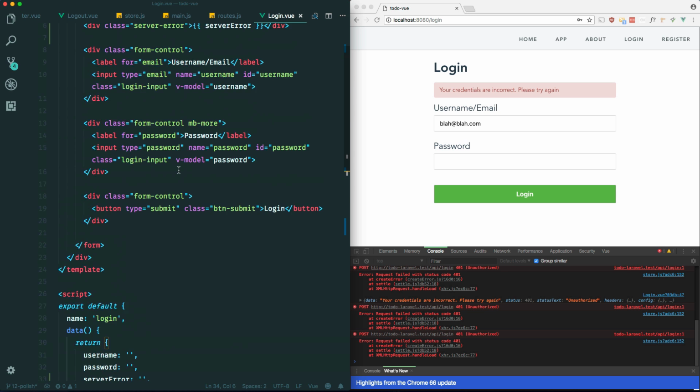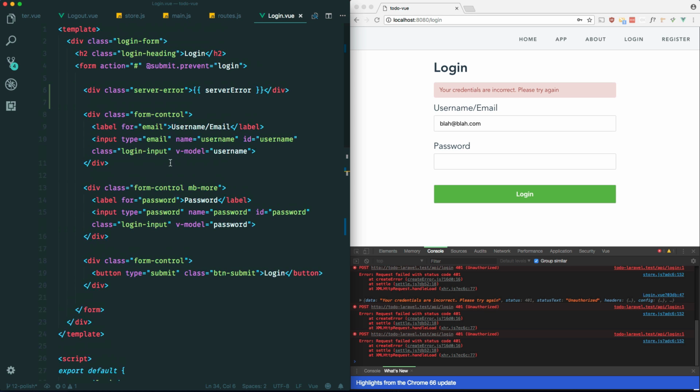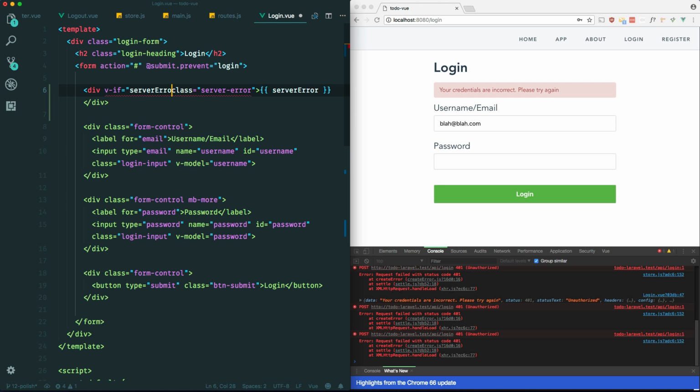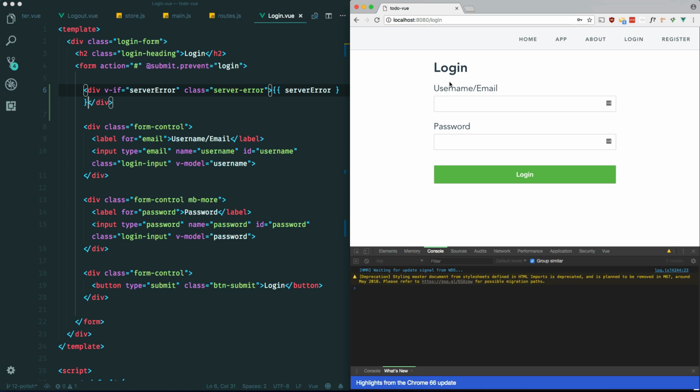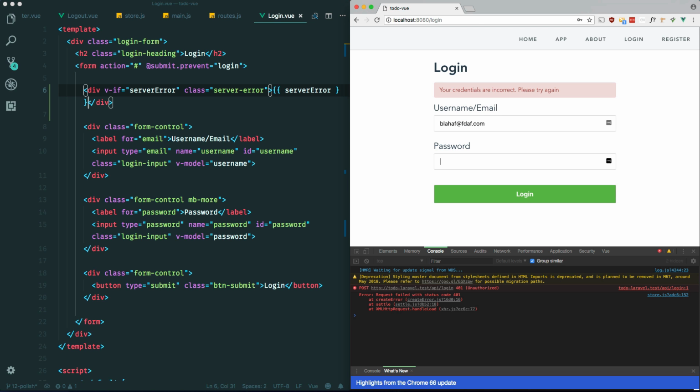And let's set a conditional on this. So v-if server error. Okay, so you can't see it initially there. Cool. But if we try something, awesome.